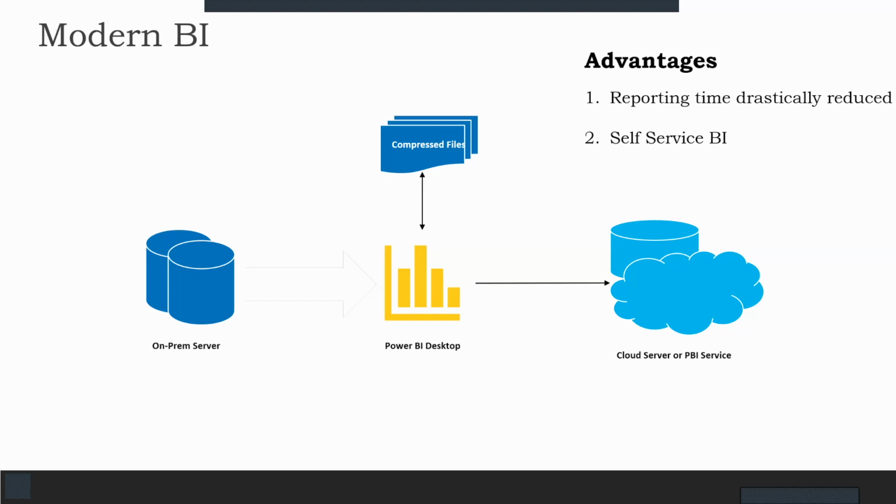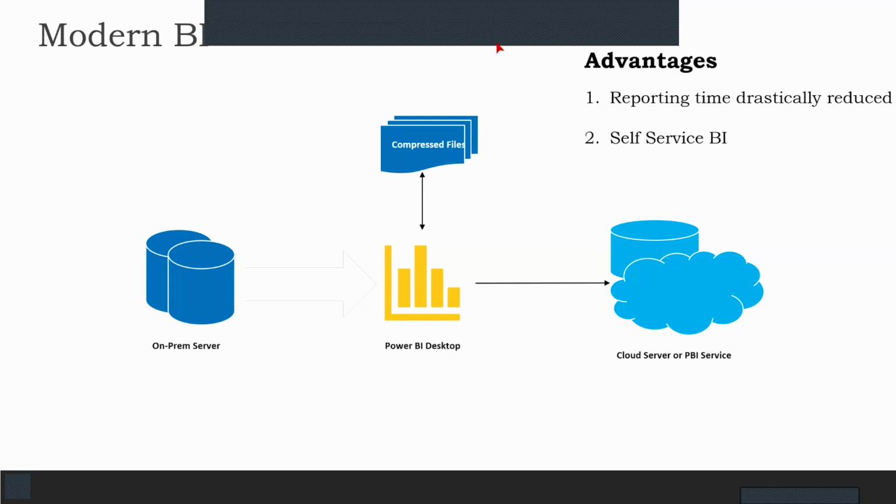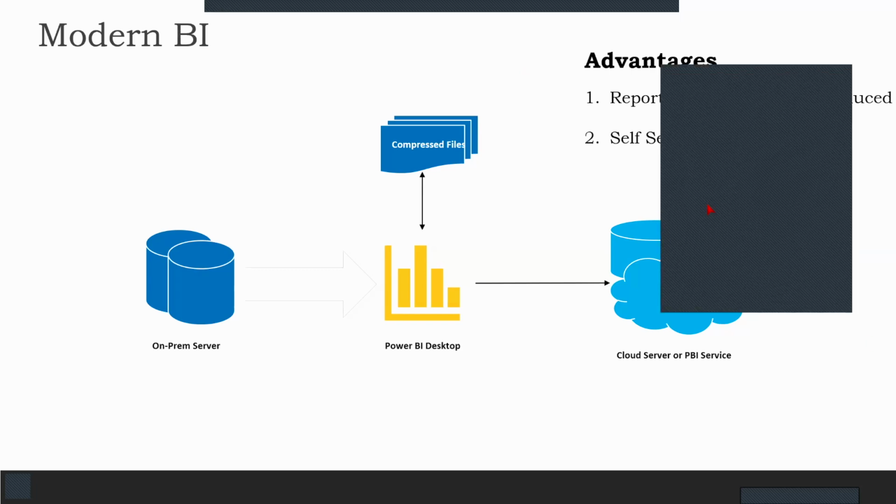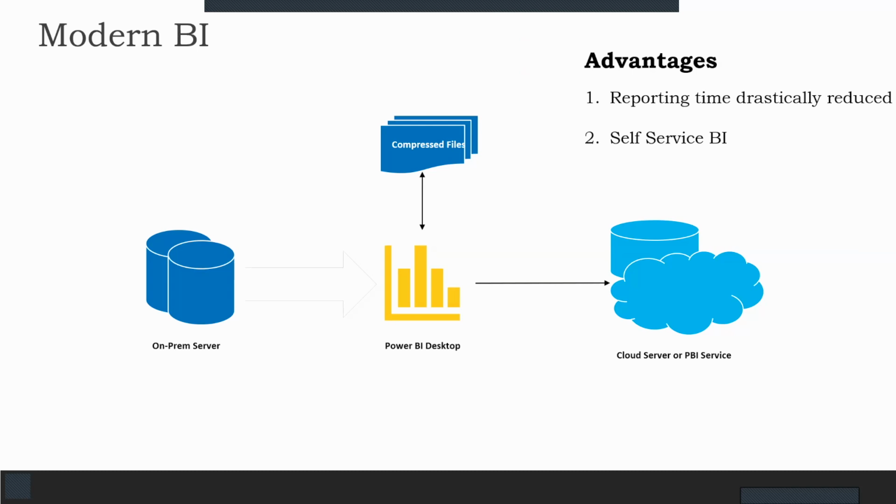I have one question. Okay. Yes, please go on. How long do these compressed files stay in the RAM? Do we have to delete them, or how long do these files stay in the RAM?